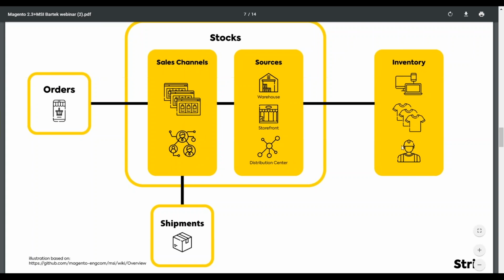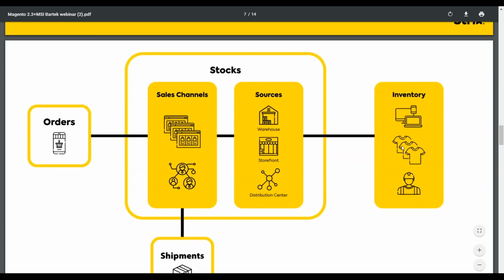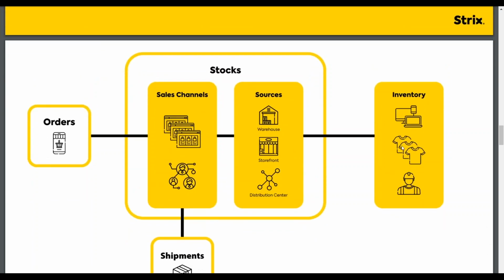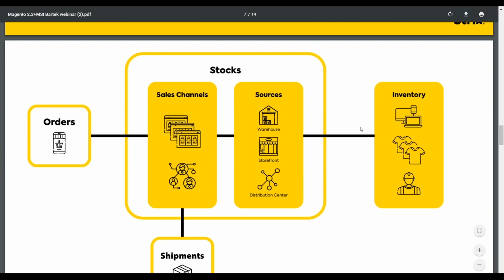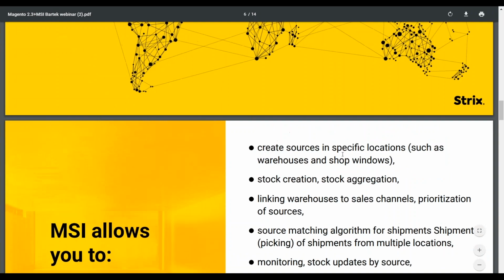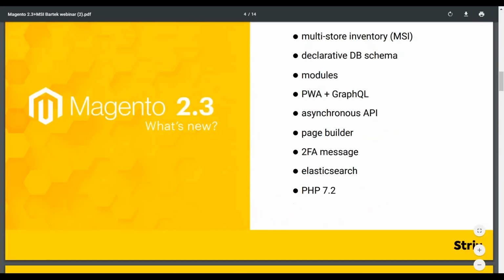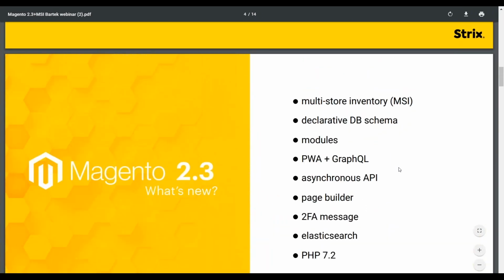Okay, so there are a lot of cool features that come with MSI. Worth mentioning is that from now we have, for example, a multi-dimension indexer. So indexation of these stocks is very quick, and that's all. So maybe let's get back to what's new in Magento 2.3.